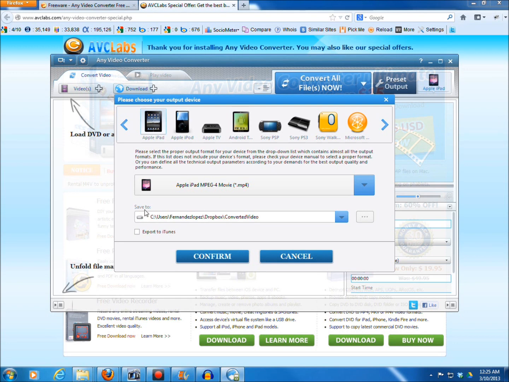Now, the Save To location is going to default to a specific location for any video converter. But what I like to do is change that Save To be a folder in my Dropbox. So that saves me the time later of having to move my converted videos into my Dropbox folder so that I can then pull them over onto my iPad. Instead, I just set up the program to automatically put any of my converted files into my Dropbox, and I put them into this converted video folder.